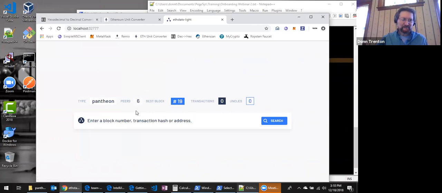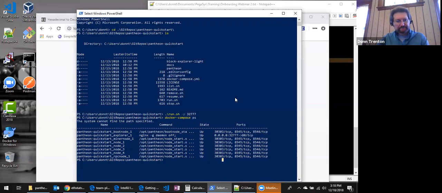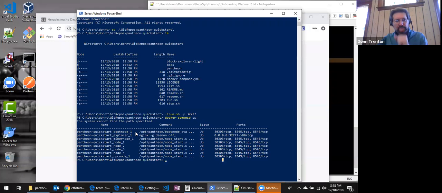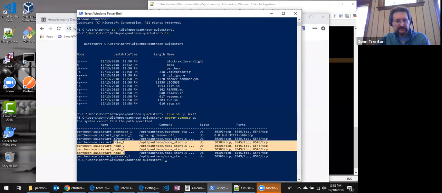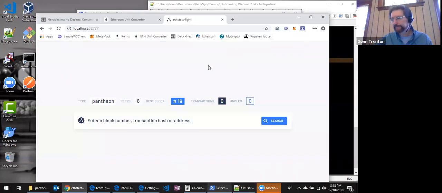6 peers. When I explain why it says 6 peers, hang on a second. So we're pinging the RPC node, and it's counting the 4 peer nodes, the miner node and the boot node. That's 6. It does not count itself. So 6 is the correct number.